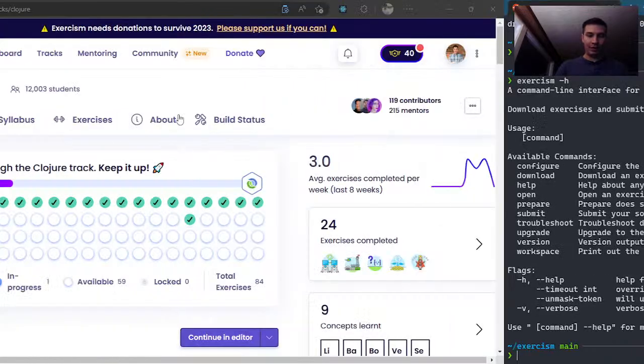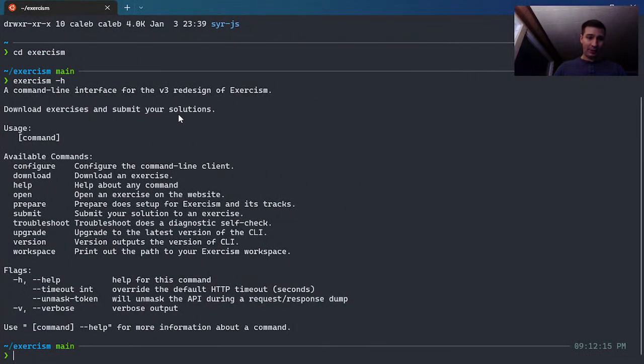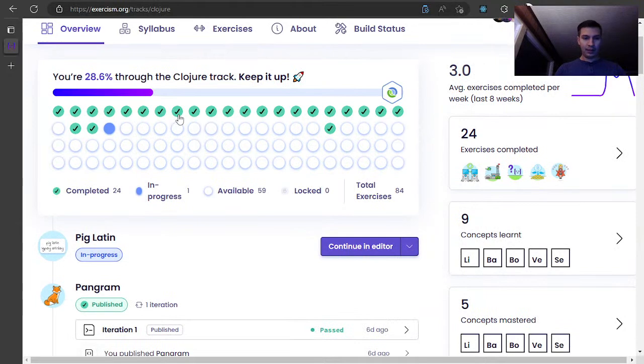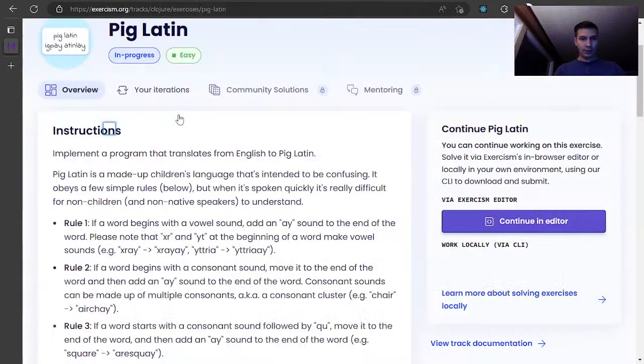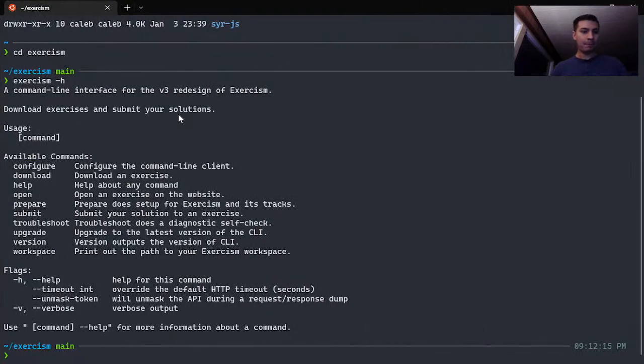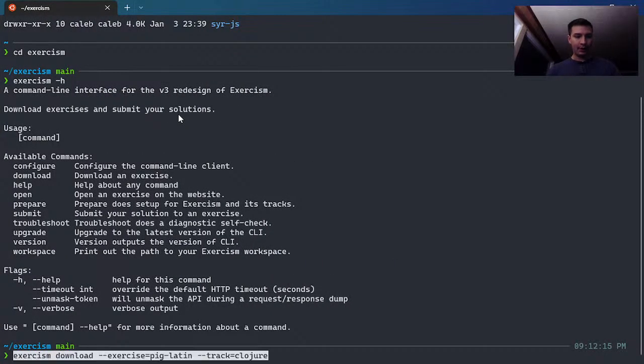It'd be really cool if you could browse the exercises from the command line. They don't have that. You can really only download and submit from here. But what I usually do is I go here and I pick an exercise first. So we'll do the Pig Latin one that we started here. And then I'll go and copy that command from there, and then paste it in here.